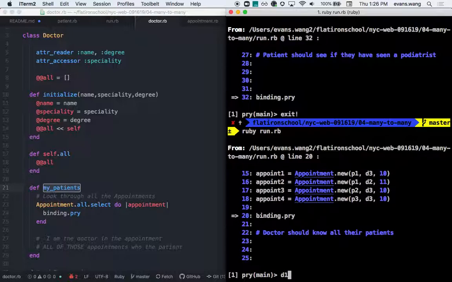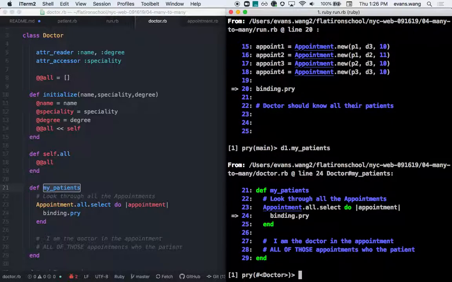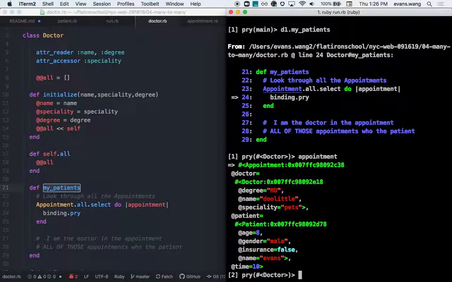Right, so I'm going to pick any doctor instance because it's an instance method, and then I'm going to invoke this instance method. And that's going to be my patients. So now I'm in the binding inside this method. All right? Well, what do I want to check? I want to check what's actually in scope right now, what's what. I want to make sure of things. So what's appointment? Okay. So I'm the appointment.